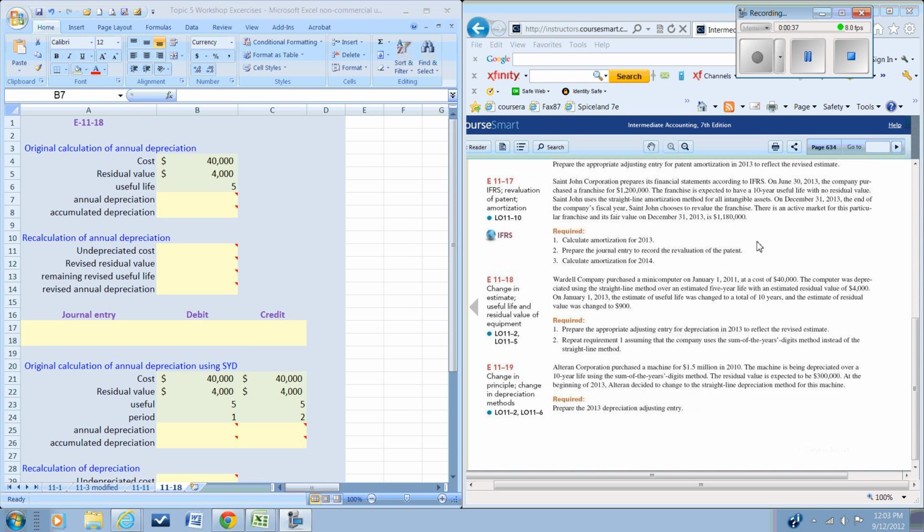So let's take a look at this exercise. We have a company that has a computer that they acquired in 2011. It is now 2013. Back then, the cost of acquiring this computer was $40,000. We're going to use straight line depreciation, an estimated useful life of 5 years, and a residual value of 4. So we have used this equipment for 2011, 2012.